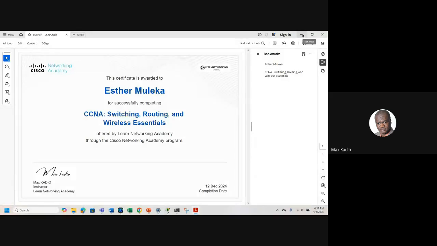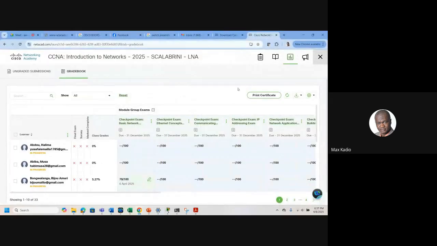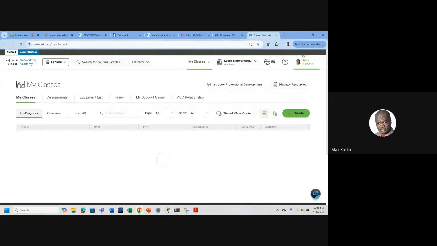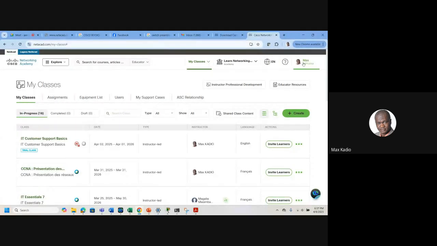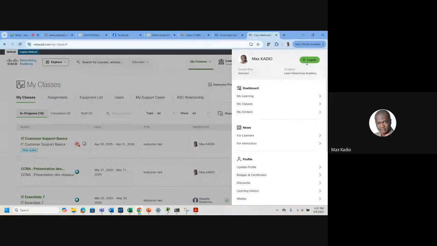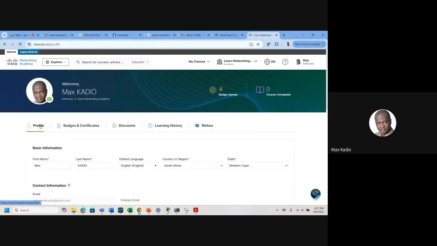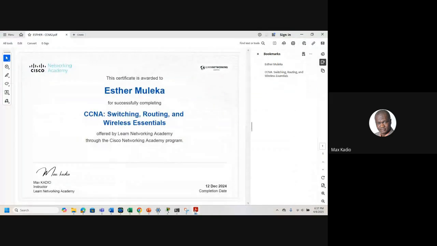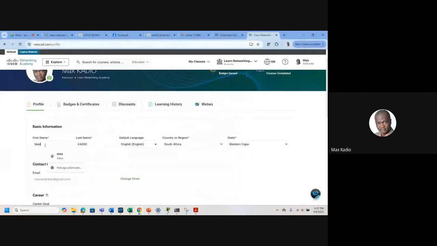To check if your name is correct, when you're here, you see on the top right your picture, where you click on it. When you click on it, you go down to update profile. Click on update profile, and you'll see your name. So this is my name, and this is how your name will be printed on your certificate. Please make sure your name is the way you want in the system.